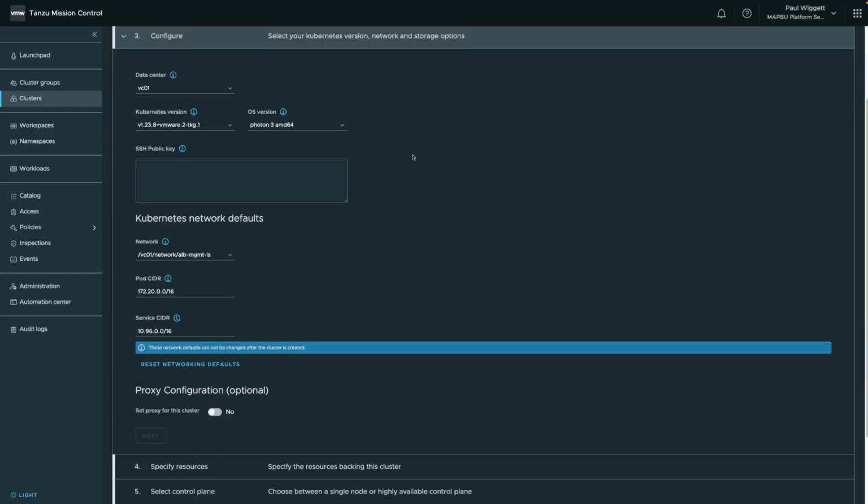The next entry required is the SSH public key. This will be the SSH public private key we generated in earlier videos in order to be able to SSH to any of the nodes that we provision as part of the cluster. So I'm just going to paste our SSH public key into this box.